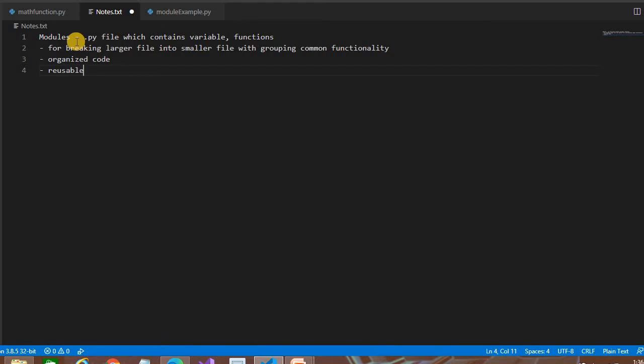Let's take a simple example. By default, there are built-in modules. Some of them we have already used, like deque and the math module, and these modules have various functions. These are built-in. Now we can define a custom module.